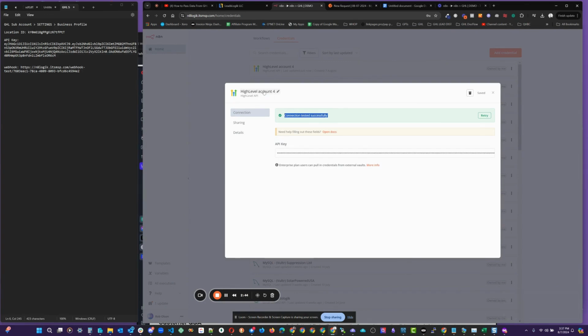When we use this one, we want to make sure that we label it so we know which one it was for. N8N demo. That way I know which one it's for, because you have to do this for each sub account if you're sending data to different sub accounts.